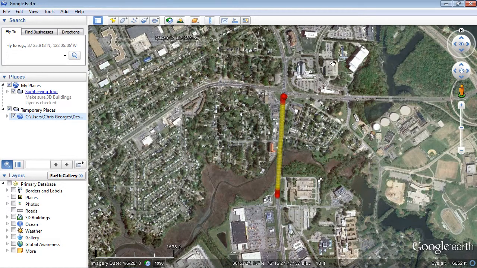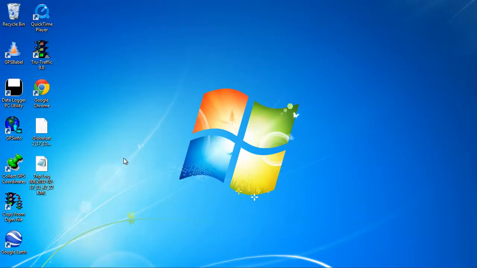Oftentimes the workflow stops at TrueTraffic. Again, this is Chris Georges with TrafficLabs.com, just explaining how I use the GlobalSat GG100 to get GPS points out in the field without having to take my laptop out there with me.